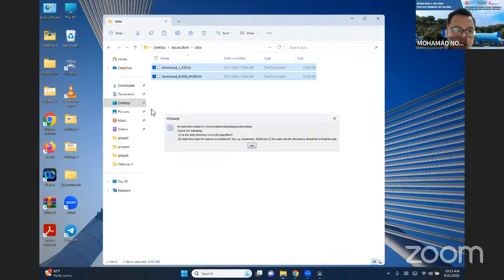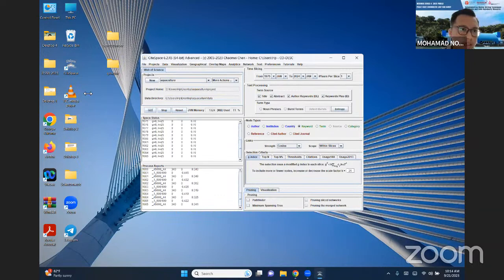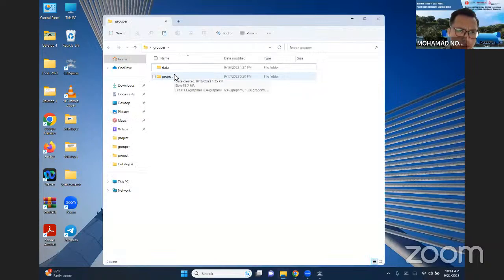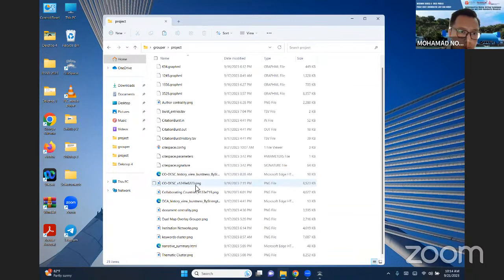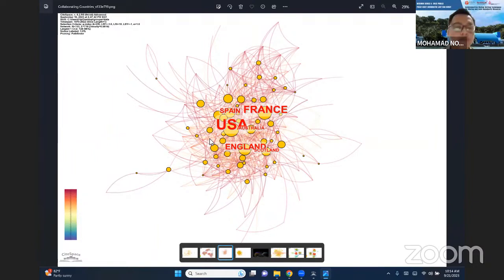Okay, the software will analyze the data and generate a few figures, such as my previous project about grouper. I want to show you this type of figures. Let's start with the countries. This is an example of the figures generated from the SciSpace software. We need to interpret these figures ourselves, but basically the USA is the most published country about the grouper, and France also, judging by the size.